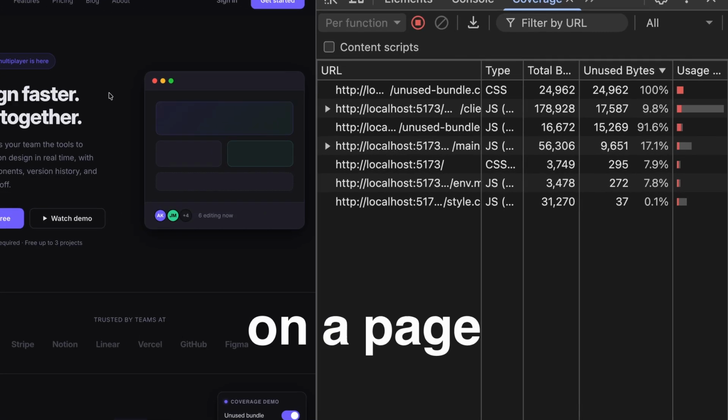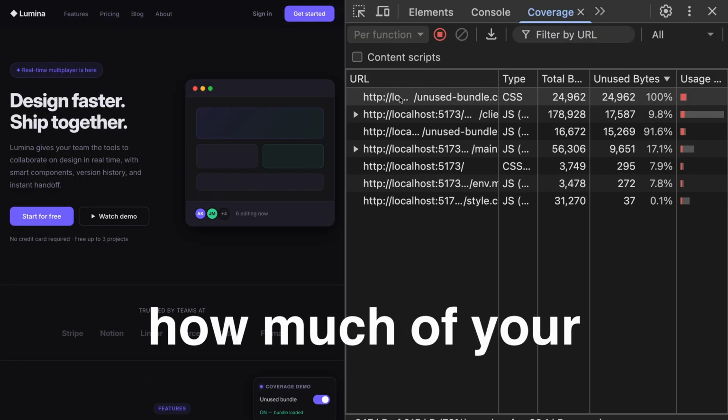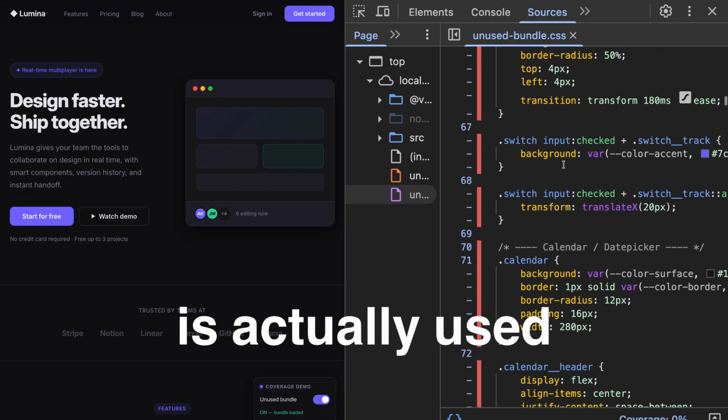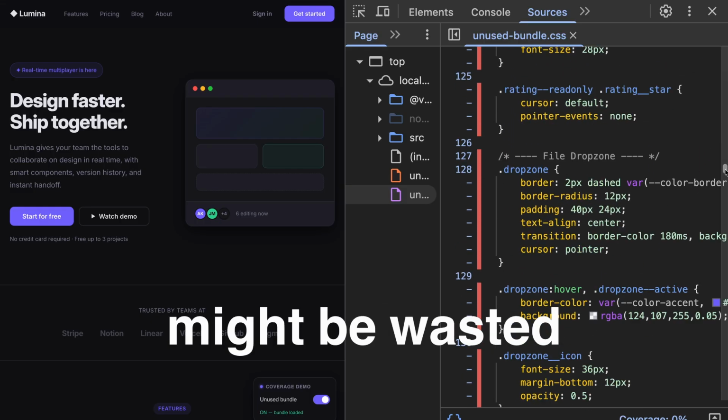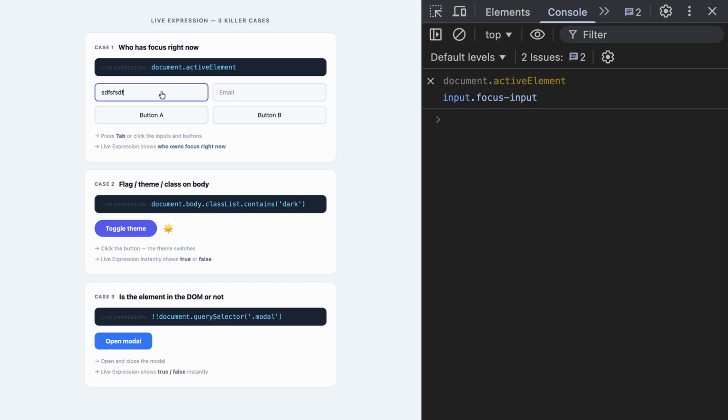A lot of the code on a page never runs. Visual coverage in DevTools shows how much of your JavaScript and CSS is actually used and where performance might be wasted. In this video, I'll show you 9 Chrome DevTools features that really speed up a front-end developer's work.